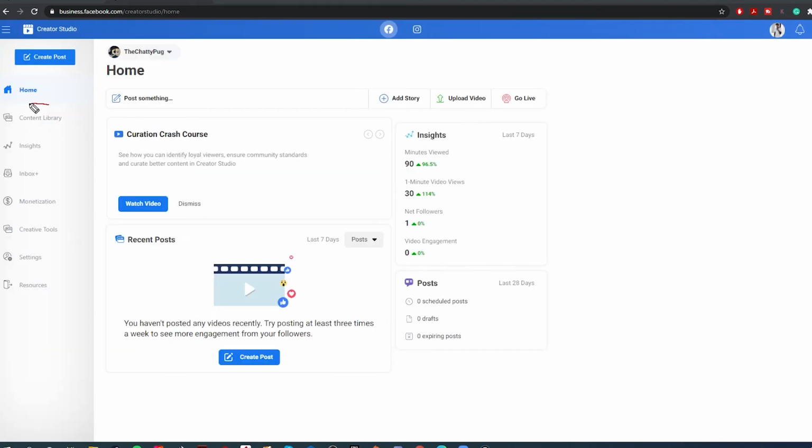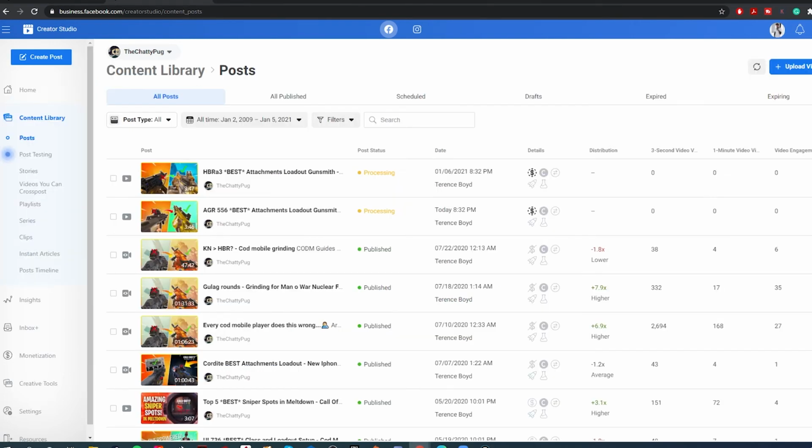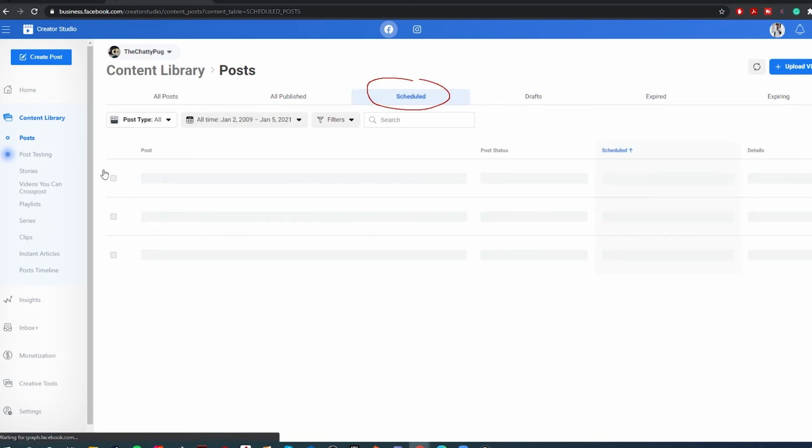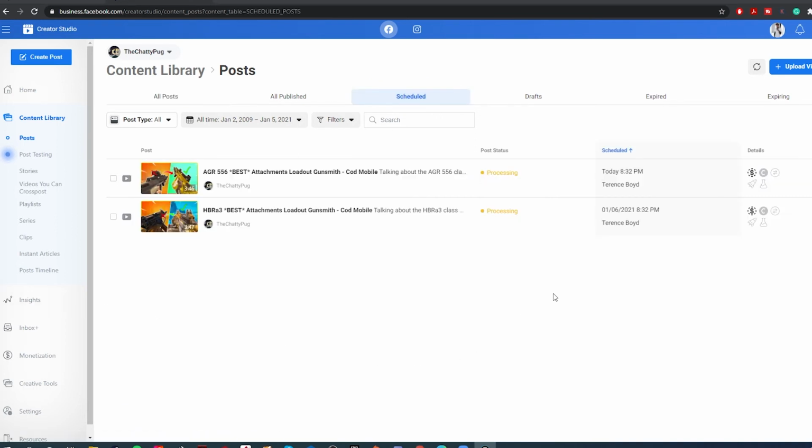To view all your posts and scheduled posts, you want to go to the Content Library tab. That will bring you to the section of all your posts, which are already published posts and the scheduled posts together. If you just want to see the scheduled posts, just click on the Scheduled tab up the top, and now you'll just see a list of all the posts that are scheduled.